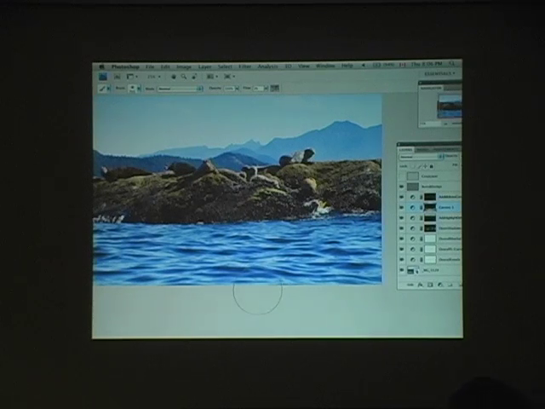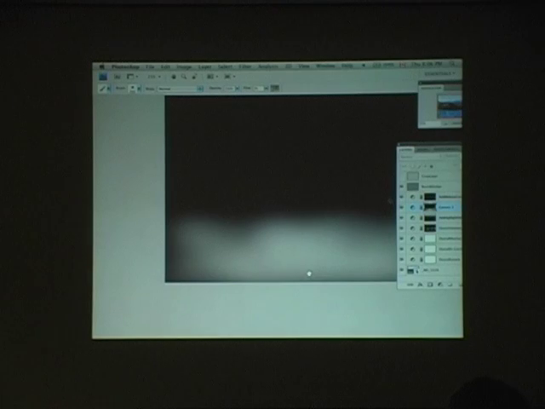Okay, so now that I've got this nice little mask, sometimes it's nice to look at the mask because you realize that there is actually water down here, but I just missed it. Okay, so again, it's just Option click to toggle that.